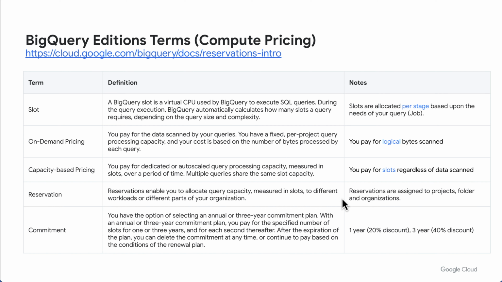And your commitment, so commitment is when you buy slots and you pay for them 24/7. So with a 1 year commitment, you'll get a 20% discount, and with a 3 year commitment, you'll get a 40% discount. And we'll talk about when it makes sense to buy a commitment. You typically want to buy this when you have a certain number of slots running 24/7, and then you would want to buy that number of slots and cover it and get the discount because you're using those slots regardless. So we think of a reservation as pay-as-you-go pricing, and then if those slots are being covered by a commitment, then you'll get a discount on those slots.